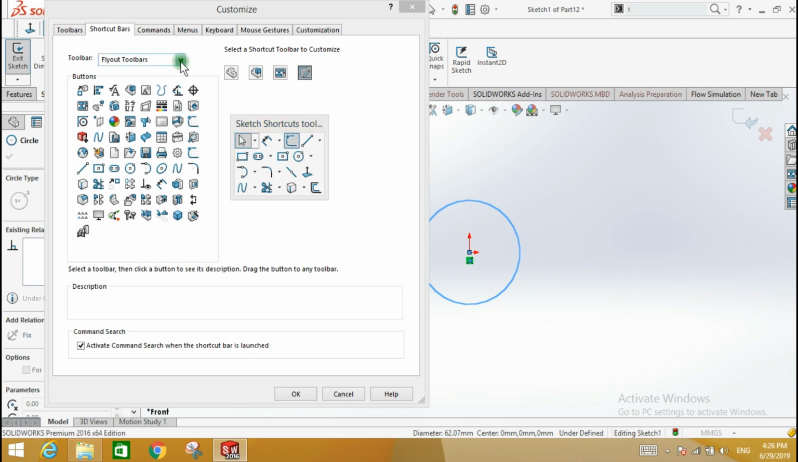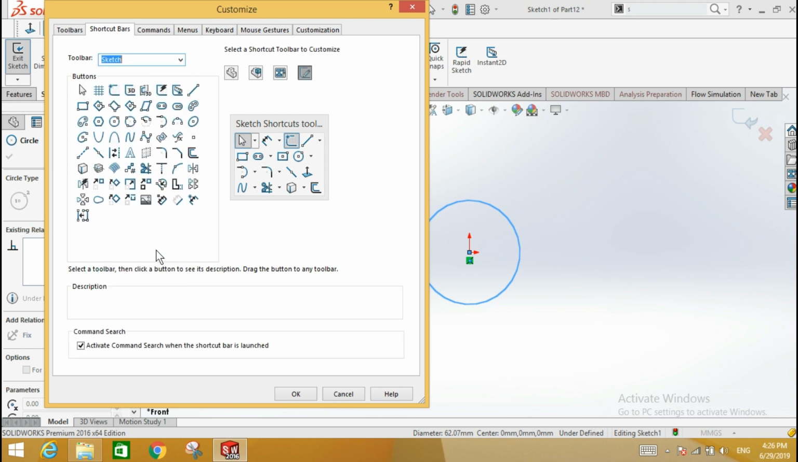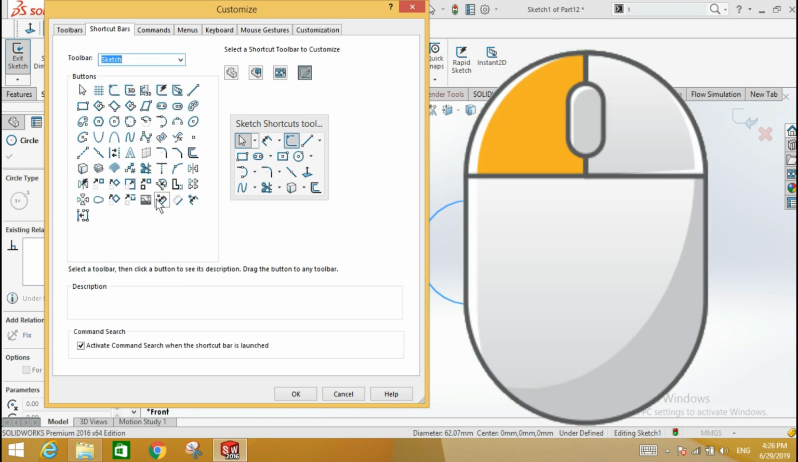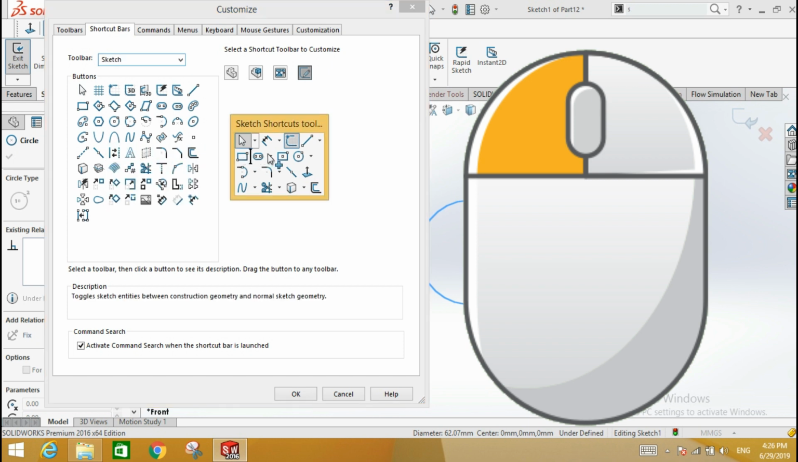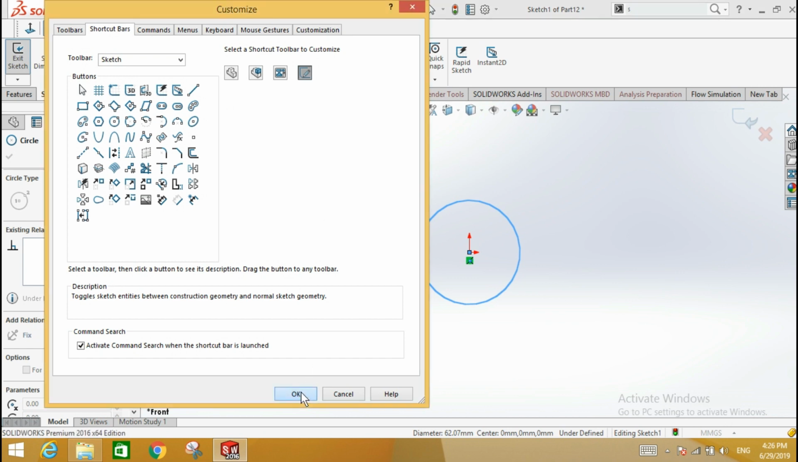Select the tool to be added from the Buttons box, and drag the tool's icon from the Buttons box to the Sketch Shortcuts box, the S key box, and release the mouse button. Click OK. The tool icon will appear in the box.